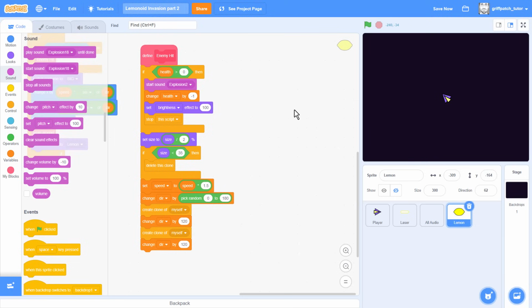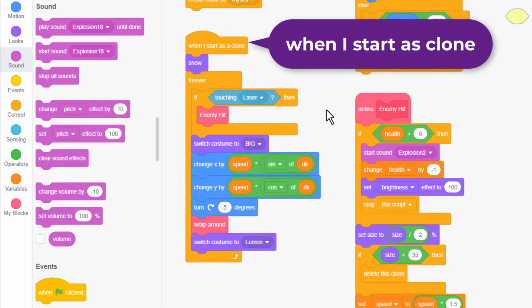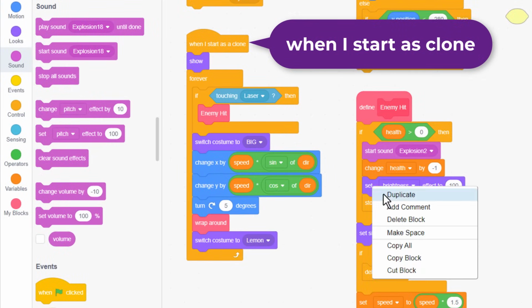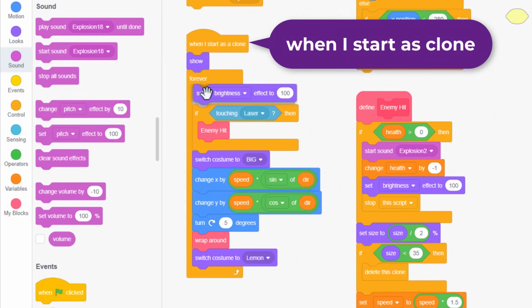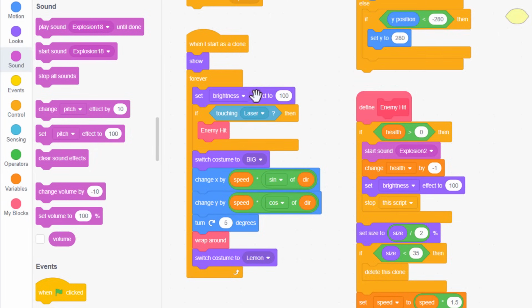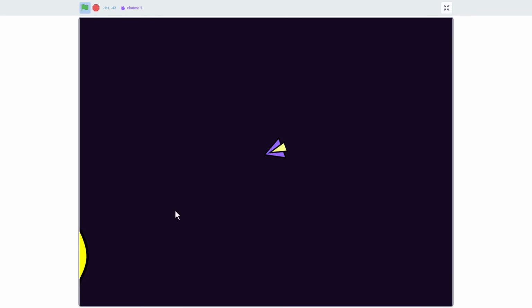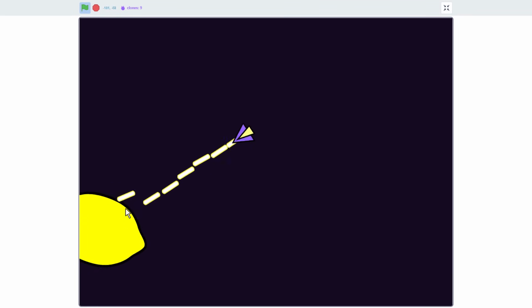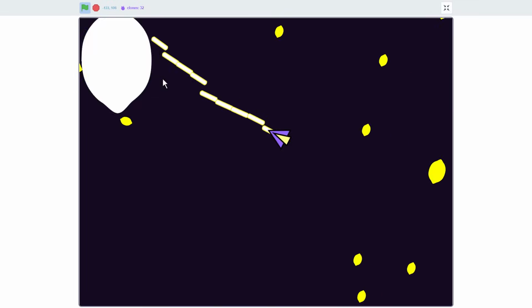Oh, let's sort out those white lemons. They don't want to stay white forever, right? The simplest way to stop this is to come back to the when I start as a clone script and set the lemon's brightness to 0, right at the top of the forever loop. A brightness of 0 resets it to its normal base level. And setting it at the start of the repeat loop ensures each frame begins with no white lemons. That is until they're hit by a laser. Testing again. Oh yes, lemon-tastic. I like those flashes.